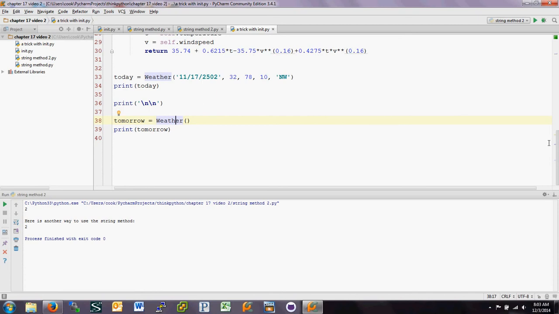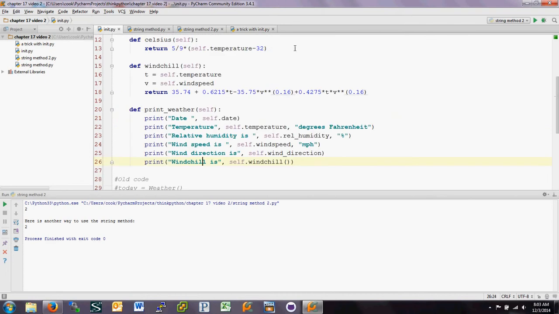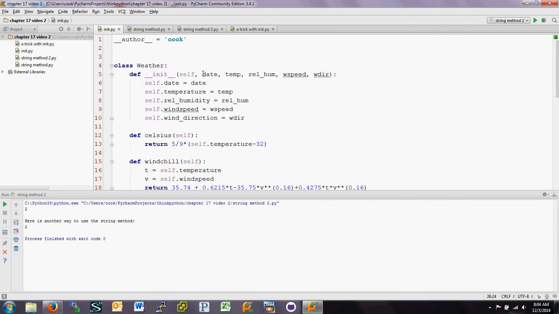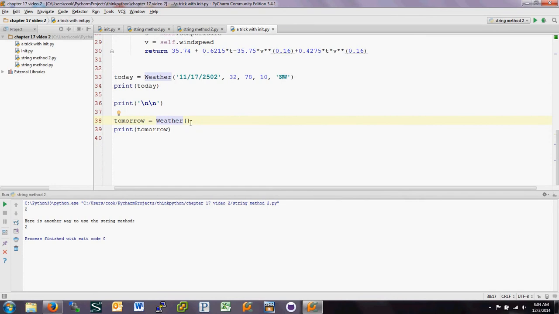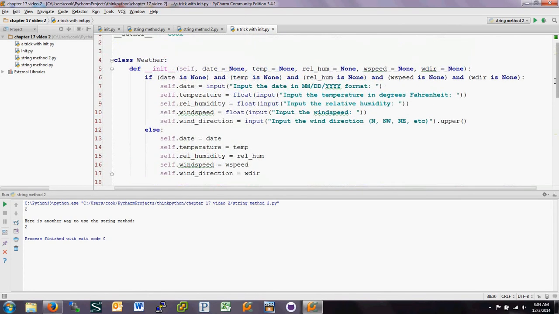And the way that I had init defined before, in this first one, and well, the other 2 programs, it's expecting to get a date, temperature, relative humidity, wind speed, and wind direction. But if I don't have anything to pass, if I'm expecting that stuff to be inputted, I don't have anything to pass to it. So how do I handle that? Well, remember that we can handle default parameters. So up here, I've given all of the parameters, date, temperature, relative humidity, wind speed, and wind direction, default values of none. And PyCharm is going to complain to me because I put spaces around those. Stop complaining, PyCharm.